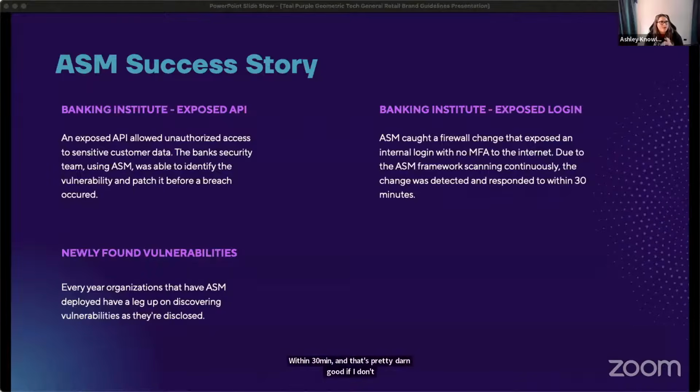I just want to bring up this point that every year, organizations that have ASMs deployed have a leg up on discovering vulnerabilities as they're being disclosed.